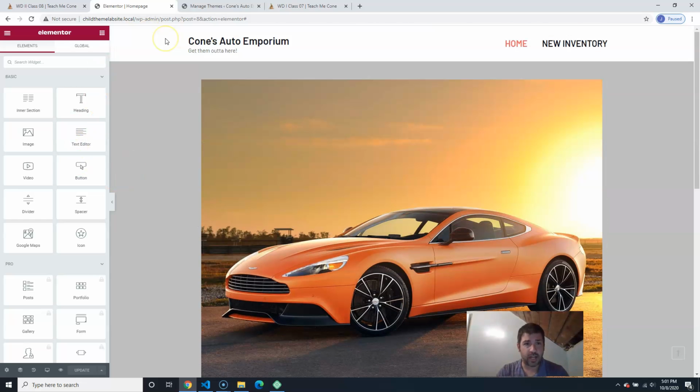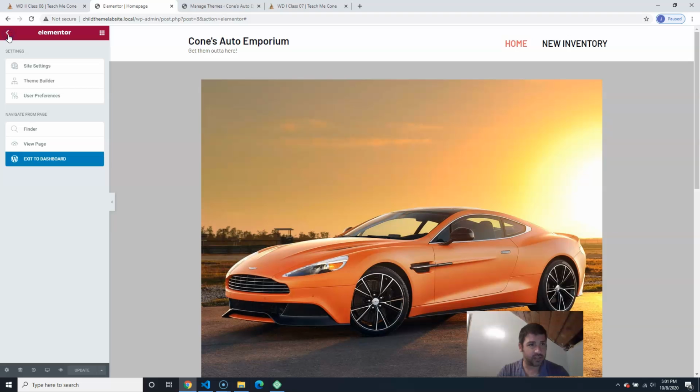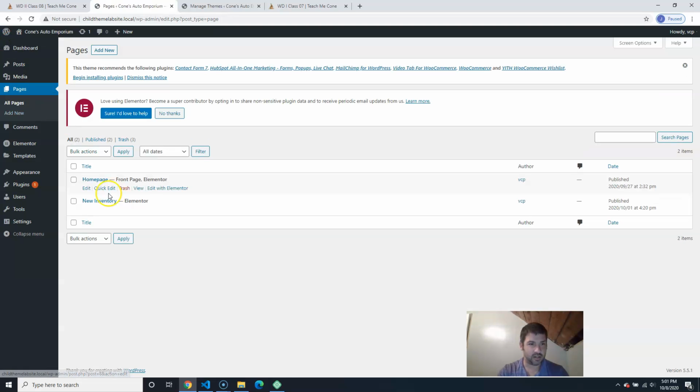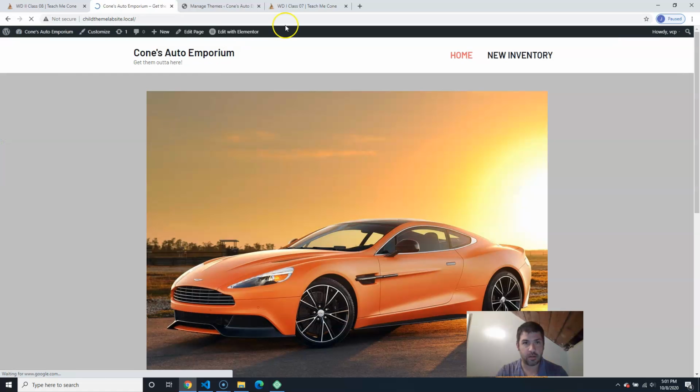So now what I'm going to do is exit back out of this. Site settings, theme, no. Oh, there we go. Exit to dashboard. I don't really want to go to dashboard. I'm going to go back to the site here anyway. So I'm back on the site, and I'm just going to hit new inventory.